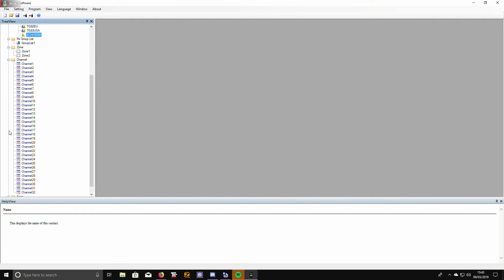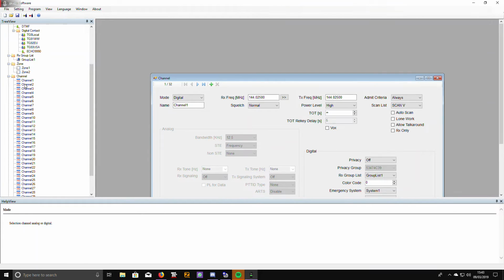When we go to channel here, we have a list of pre-populated channels with nominal values that have just been created by the software. We don't need these, and we could delete them all, but for speed I'll leave them in just now.